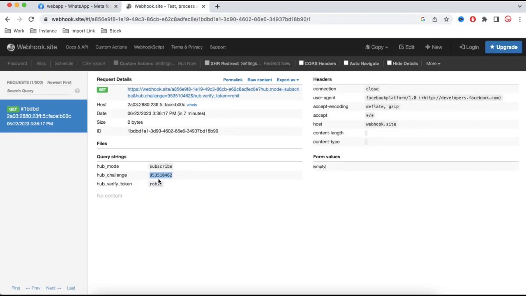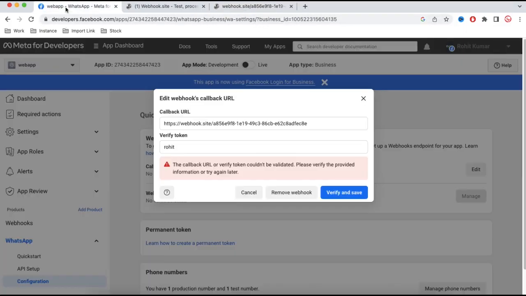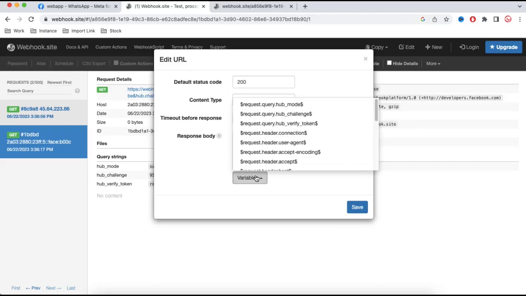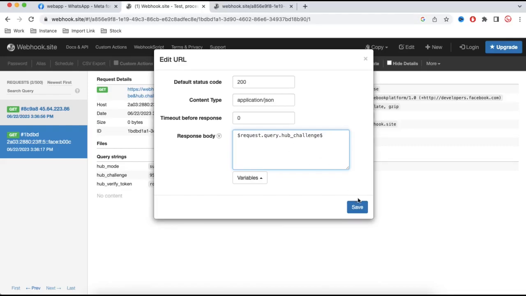Why? Because when I receive that, I am not sending any response. This is the endpoint, the method, and the data they have sent using WhatsApp, but I have not responded to anything on behalf of that. So what is Facebook expecting whenever they call to verify and save? Facebook is expecting this challenge code as a response. So I'll go here and click edit, and change the content type to application/json. They are expecting some JSON, and what they are expecting is this hub challenge. So we will copy this hub challenge and paste it as the response body.